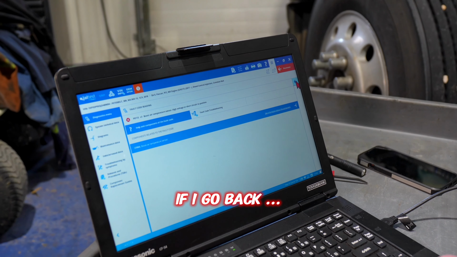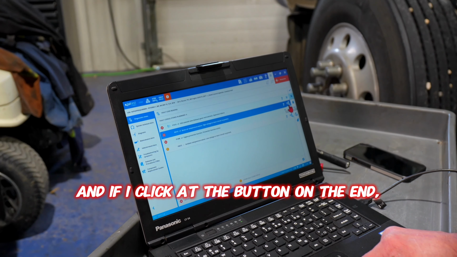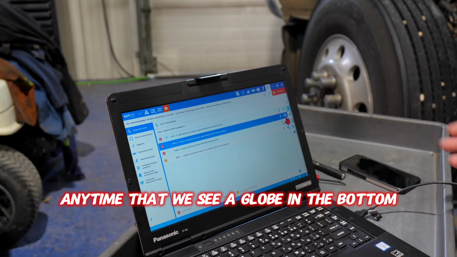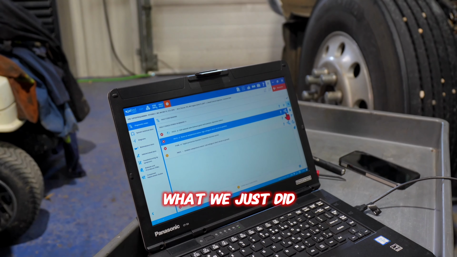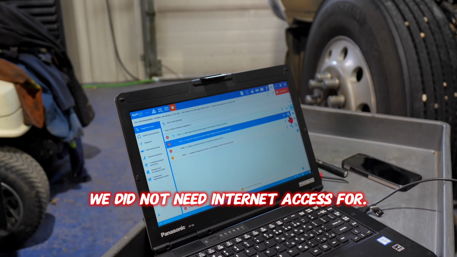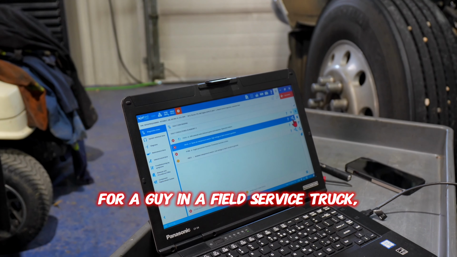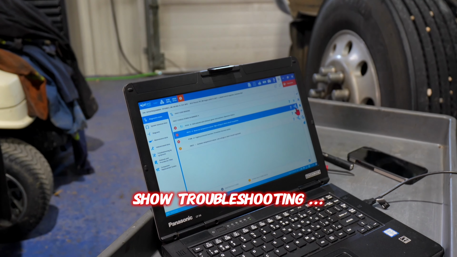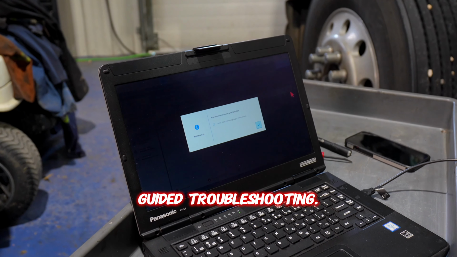Now, if I go back and click the button on the end, it looks like 3 boxes in a globe. Anytime we see a globe in the bottom right hand corner with Jaltest, that means it's going to need an internet connection. What we just did to find the wiring diagram and the component location, we did not need internet access for. So it makes it real good for a guy in a field service truck, not having to worry about internet connection. If we click on here, show troubleshooting, this is going to take us to Jaltest step-by-step guided troubleshooting.